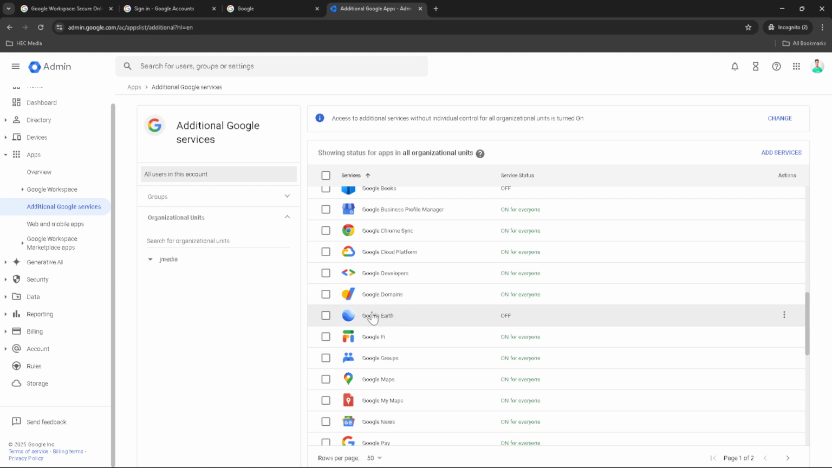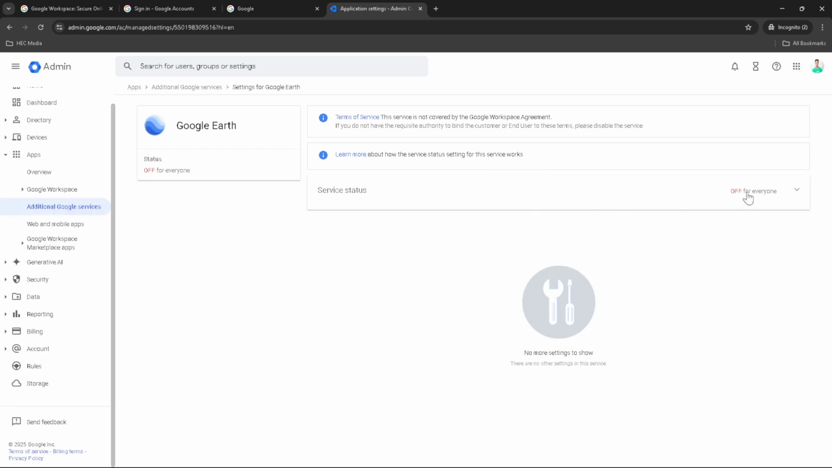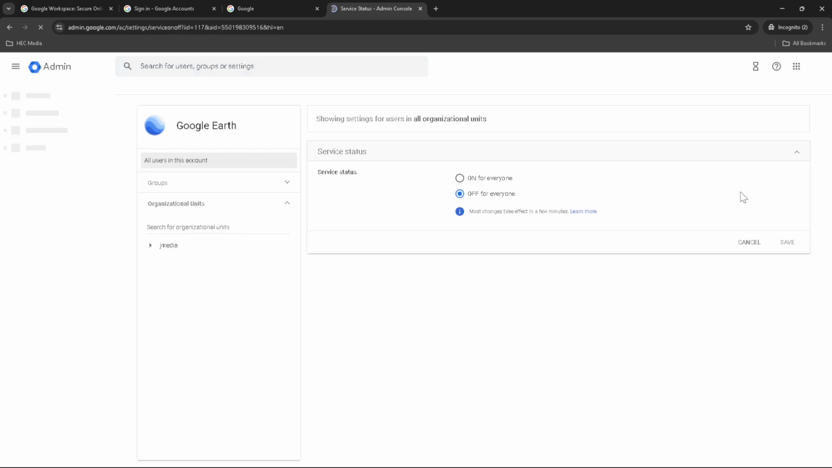After selecting Google Earth, you will need to turn on its service status. This action activates the app across your organization, making it accessible to all users. Ensure you review any associated settings or permissions to confirm they align with your organization's policies.